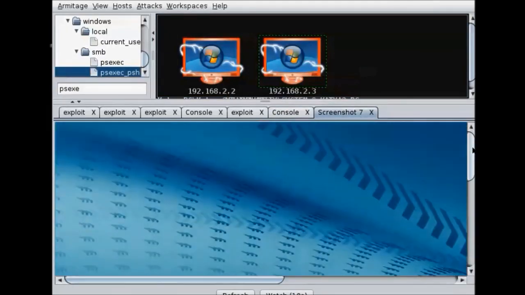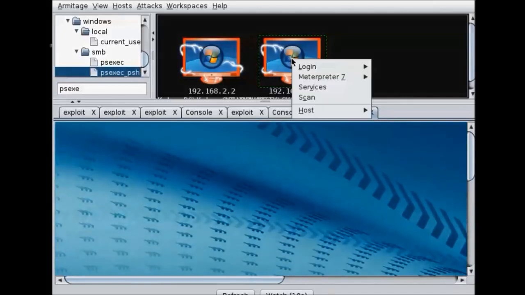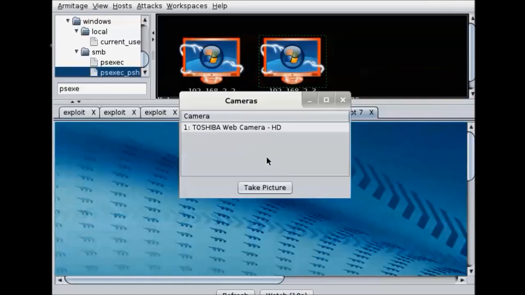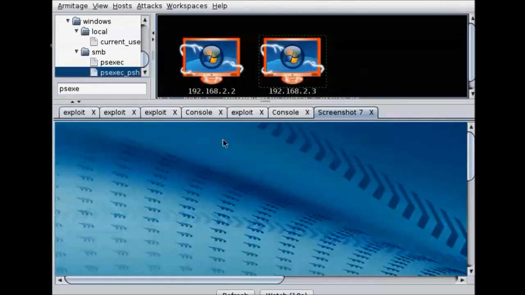But if that's not scary enough for you, another thing that you can do once you've entered the computer is you can also take a picture with the webcam. Once you've got a Meterpreter shell, anything is possible.